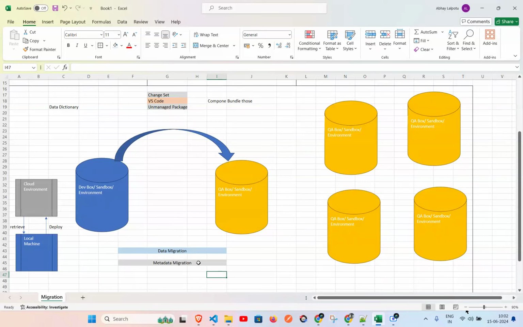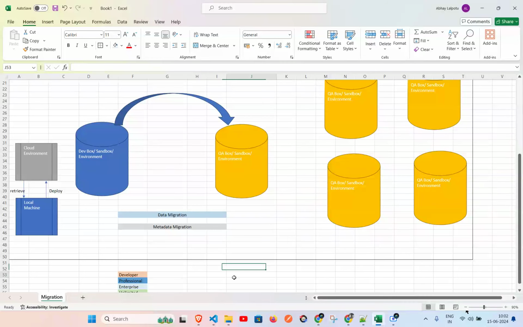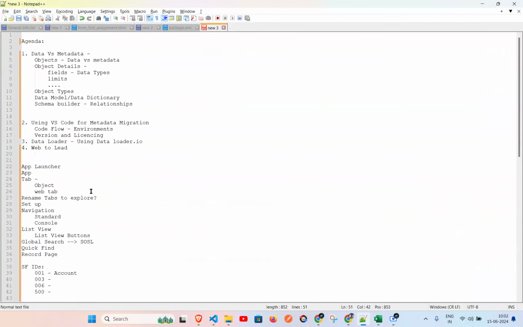So any other question before we wrap up? What I'll do, I'll cover the remaining topics in the next session. What we are remaining with: version, licensing, code flow. Basically we are still pending with VS Code. Actually I want to show you the demo and the errors and the dependencies, and then always we can have the data loader. We have already learned it, but I wanted to cover it for a few new people. Okay, anything else?